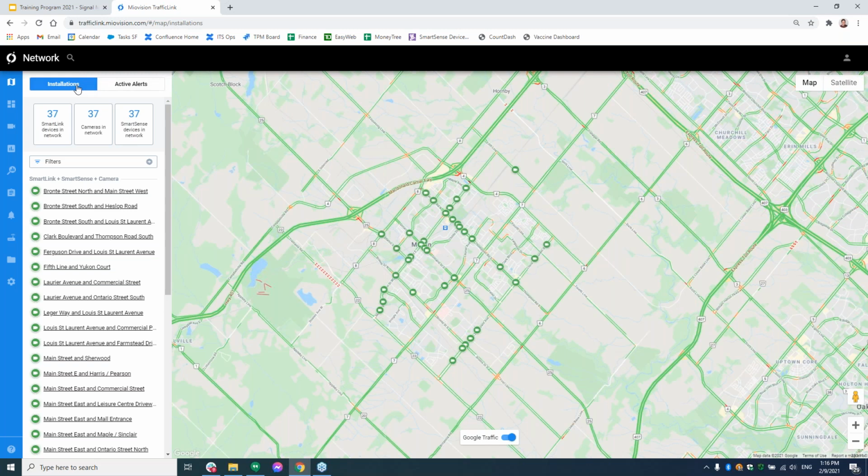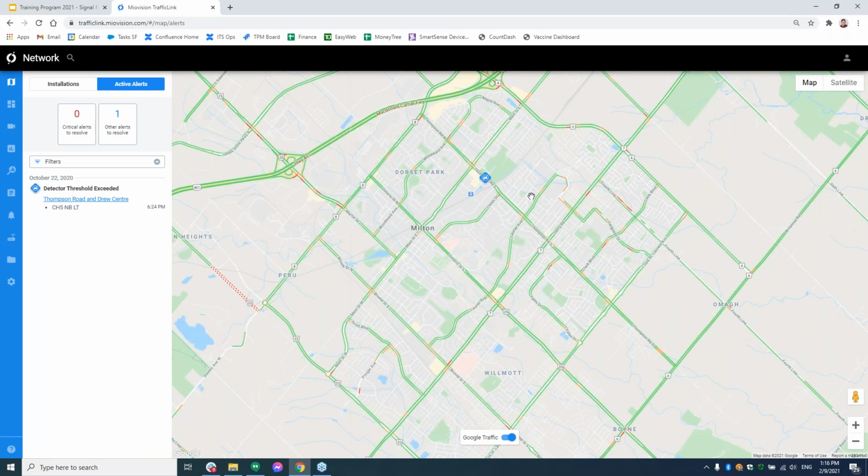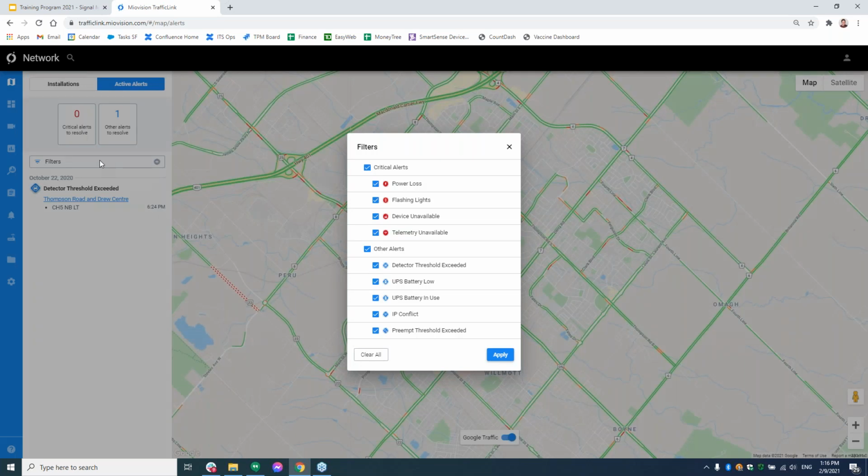The second page here, so there's installation and then there's active alerts. And so here it actually only shows you the intersections with active alerts. It doesn't show you everything mixed in between. So you can pull a page, or you can take a snapshot of the map and say, go to all these locations that have alerts. It is also broken down into two different concepts. One are called critical alerts. The other ones are just other alerts. They're problems, but not critical problems in the sense that a safety is now in question.